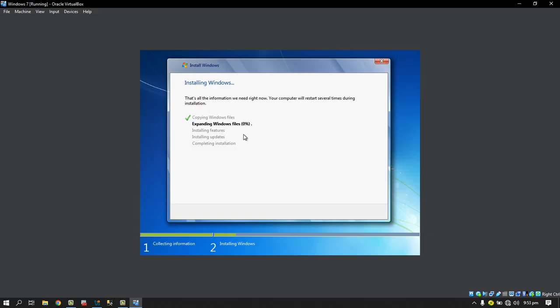Windows 7 is a product of Microsoft, released in 2009 for home users and enterprise users. Enterprise means Windows 7 Professional and Windows 7 Ultimate, to meet business requirements.